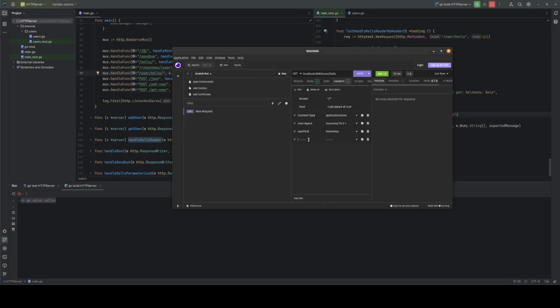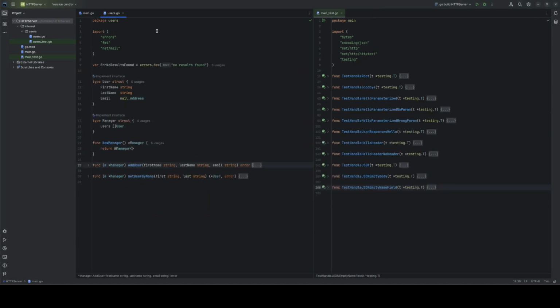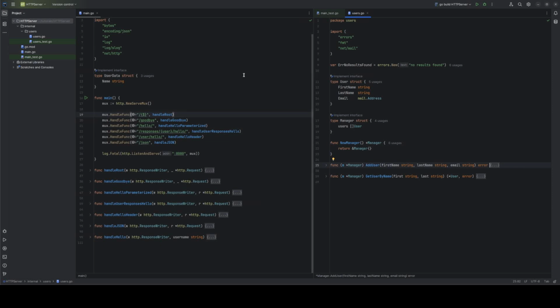In this section, we'll finally tie it all together and start consuming our data store that we wrote last section. First things first, let's tidy up our workspace a little bit. We're probably done with users test here, and let's move users over here as well. I like to have the code that I'm consuming next to the code that I'm writing. It helps me to keep things straight.